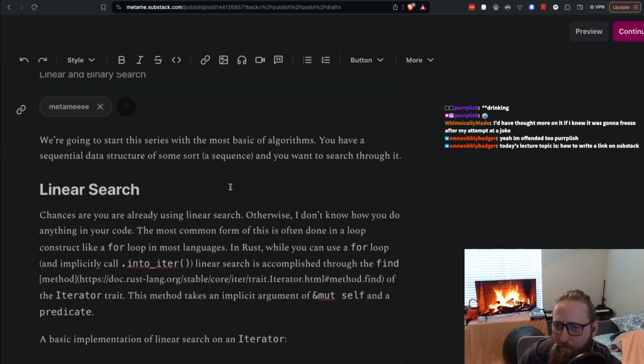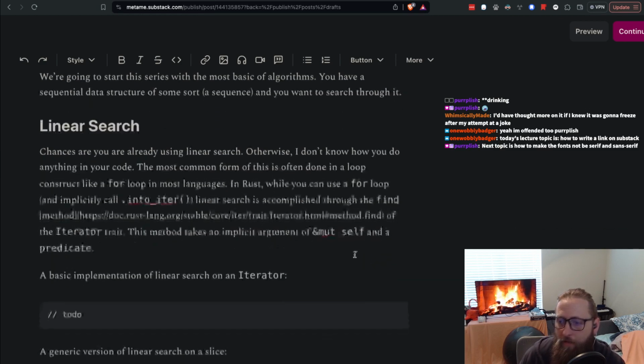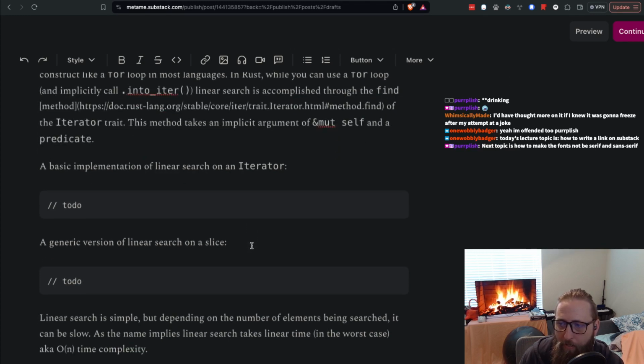Linear search. Chances are you are already using linear search. Otherwise, I don't know how you do anything in your code. The most common form of this is often done in a loop construct, like a for loop in most languages. In Rust, while you can use a for loop and implicitly call .into_iter, linear search is accomplished through the find method of the Iterator trait. This method takes an implicit argument of &mut self and a predicate. A basic implementation of linear search on an iterator.